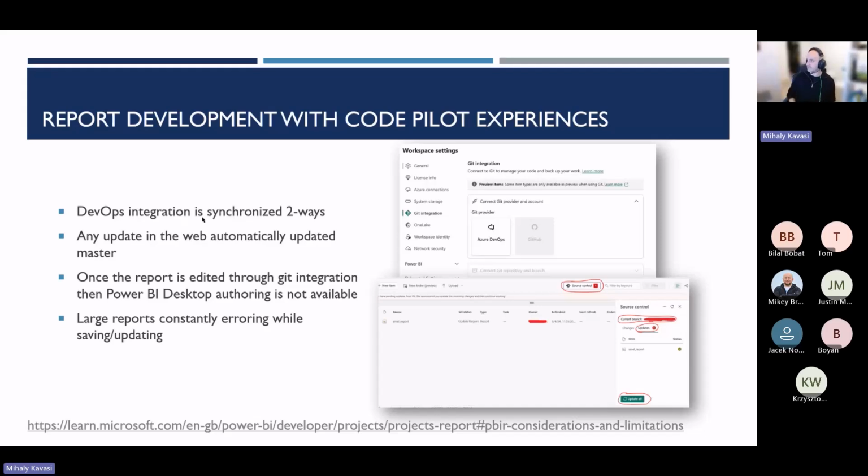First, there is this GitHub integration or Git integration ability in the Power BI workspace, and then basically you can have a two-way synchronization with DevOps. Any changes you make in the GitHub or Azure DevOps repo will synchronize automatically to the workspace, and vice versa. If you change the report, let's say, it will synchronize back to the GitHub repo, which sounds in theory really nice.